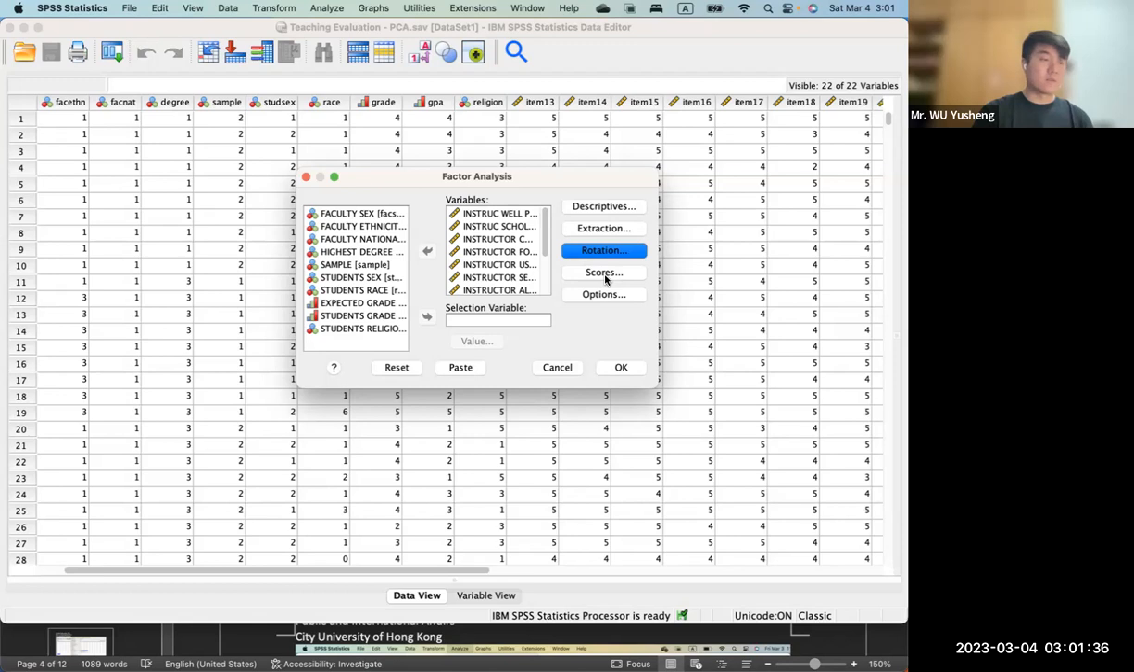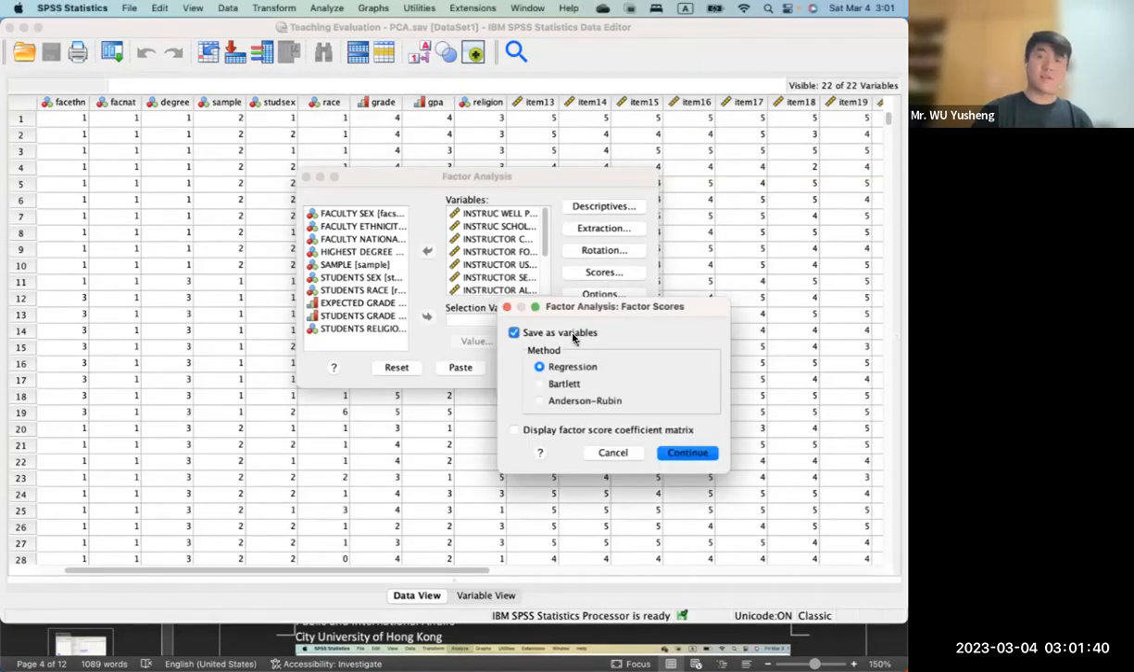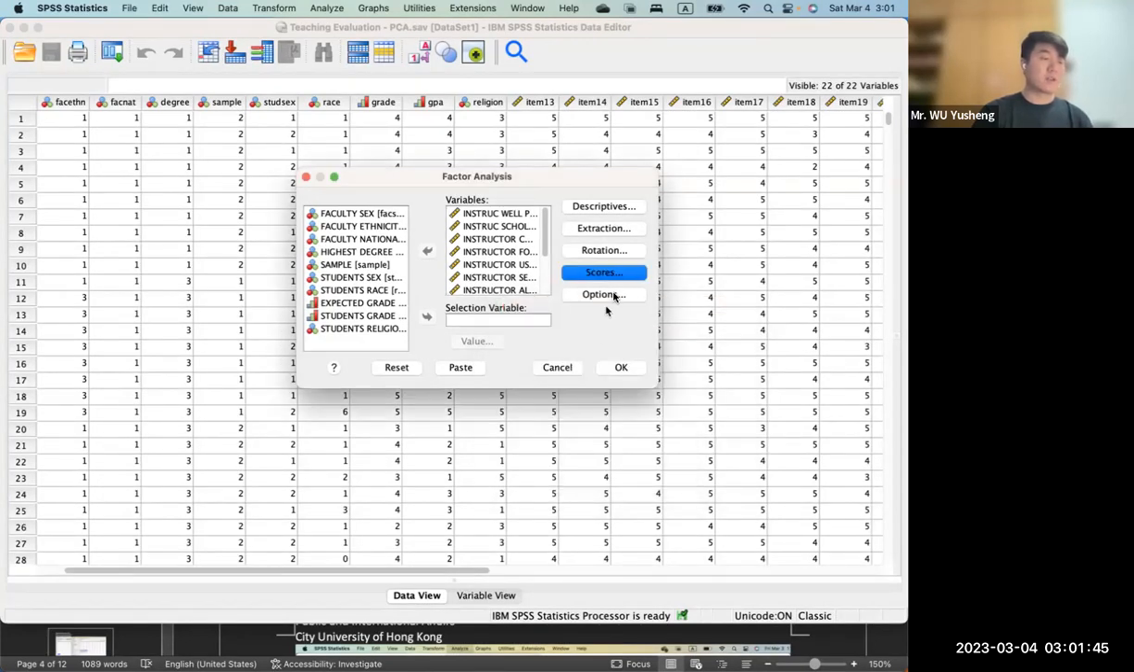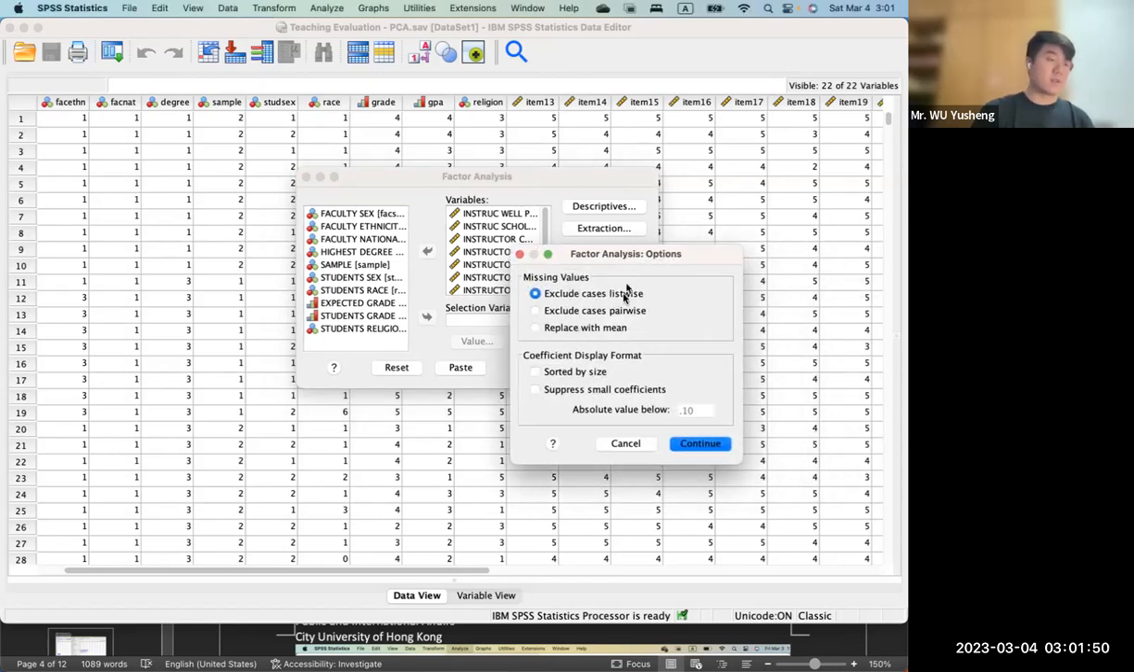Let's go to the fourth option, Scores. Here we just check Save as variables and make it Regression, keep everything as default, and continue. And Options will be the last one we need to do. We see missing values: exclude cases listwise or exclude cases pairwise. We just use listwise, which means if we can't deal with those missing values, we can delete the whole case.